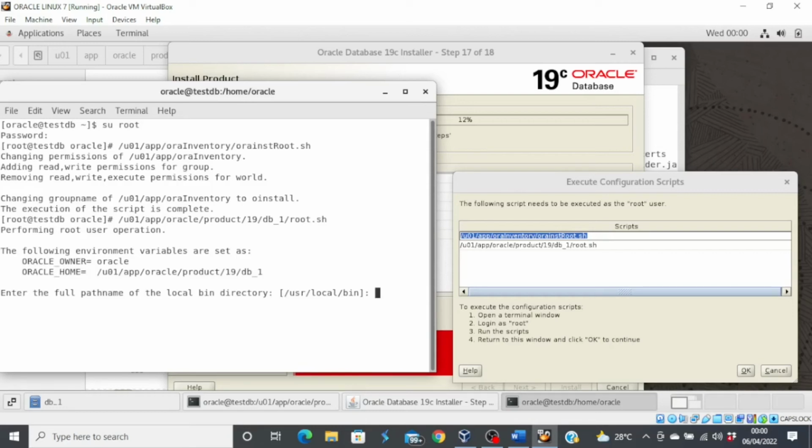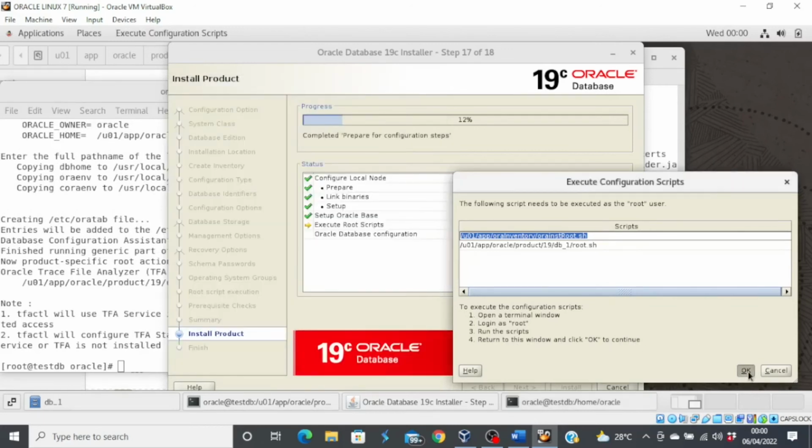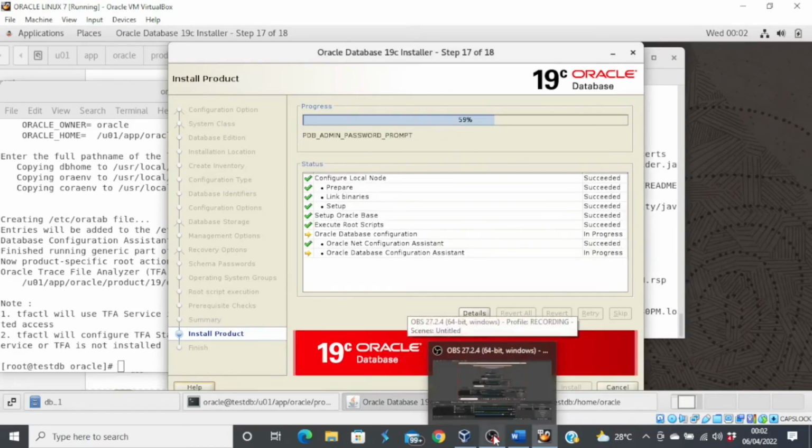Okay, just enter. And then I'll click OK once I'm done. So the installation will continue from here. I'm going to pause the recording, and once the installation is complete, I'll come back and resume the recording.